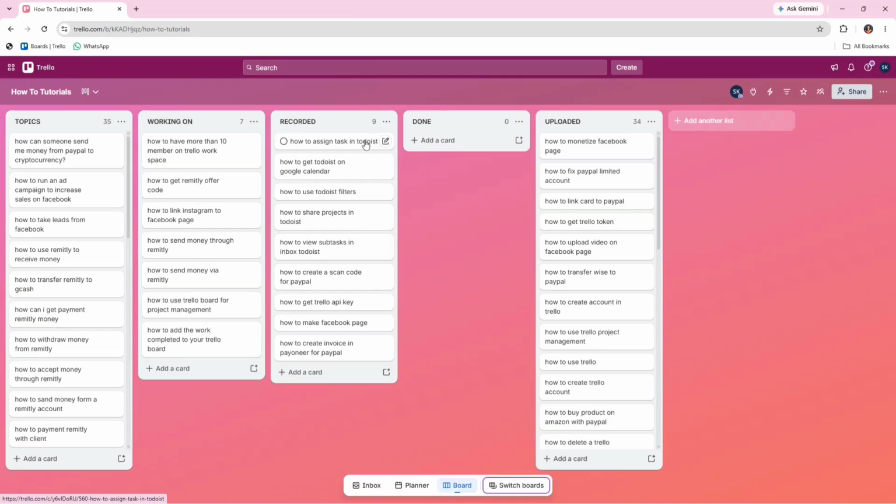How to have more than 10 members on Trello Workspace. Need more than 10 members in your Trello Workspace? Here's how to unlock unlimited collaborators.